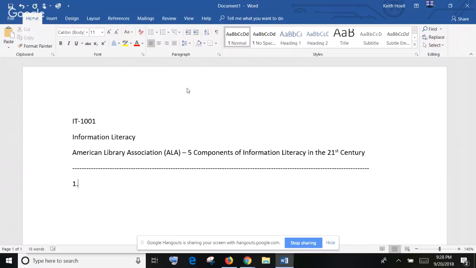The first component is define, and we'll talk about each one of these. The second component is find, then evaluate. Fourth is organize. And the fifth is communicate. We have define, find, evaluate, organize, and communicate. Now, what do these five components mean?